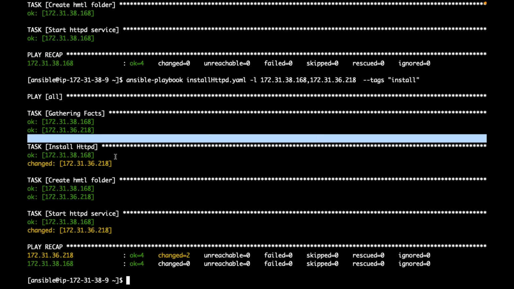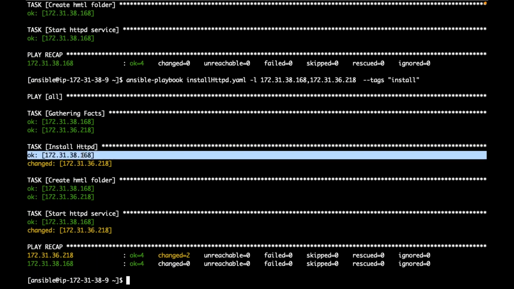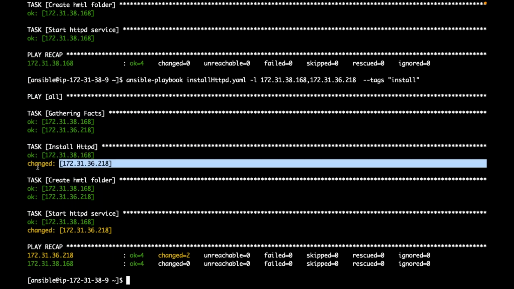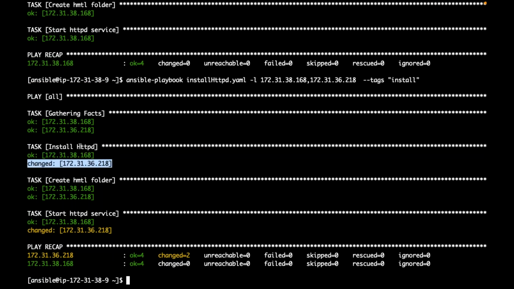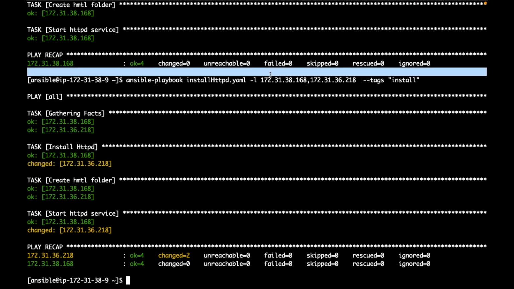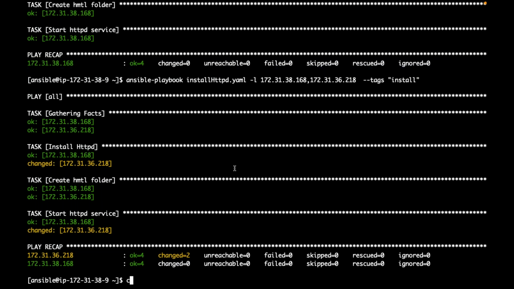If you see, why I am getting okay for this server, and why I am getting changed for this server, only that install task, because this is already done in that server. In this server it is not done. So can I limit the execution? Will I be able to limit the execution? Yes. Playbook level, I mean to say server level task.